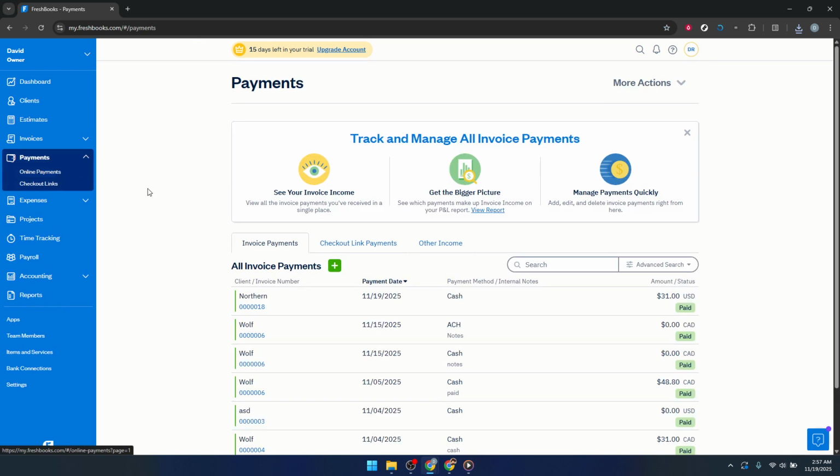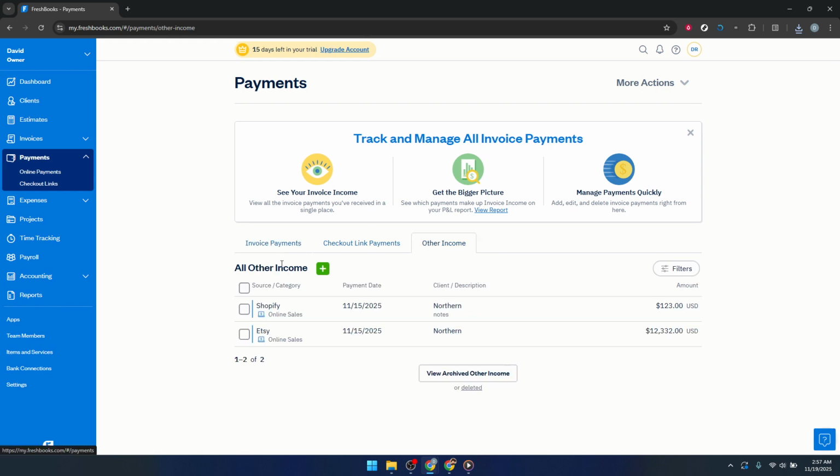Go ahead and click on Payments, and then, along the top of that page, find and select the tab called Other Income. The Other Income area is designed for any revenue that isn't tied to an invoice. Think of things like rental income, affiliate payouts, or money from another platform. Recording these properly helps you see a complete picture of your business finances.